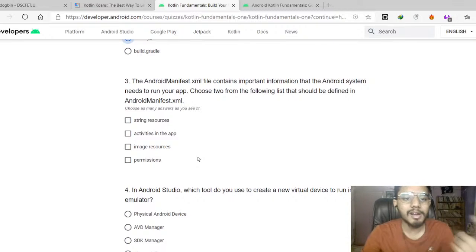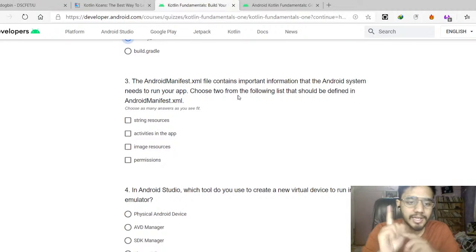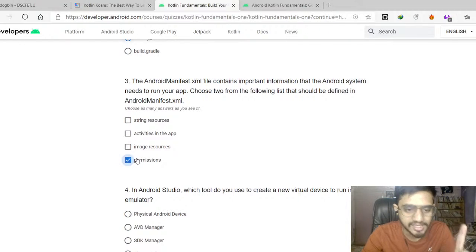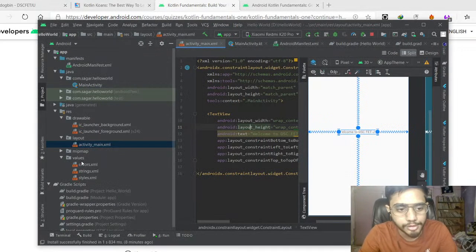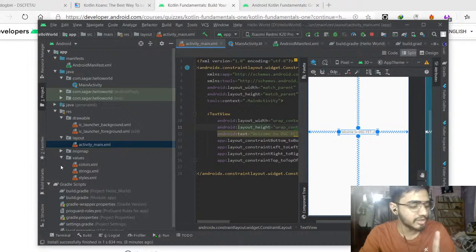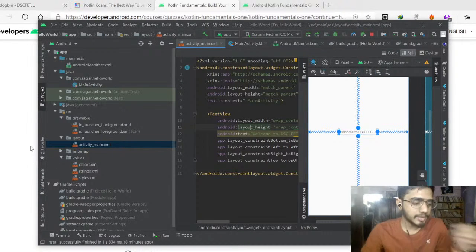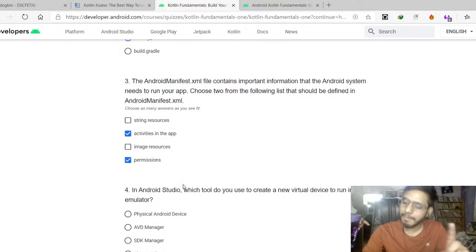The Android manifest XML file contains important information that the Android system needs to run your app. Choose two from the following list that should be defined in the Android manifest. What you need to define are the activities you run and, obviously, the permissions. No, string resources, you don't write those inside the Android manifest. String resources are done inside the values folder, in the strings.xml file, as I showed already. So the answer will be activities in the app and permissions.